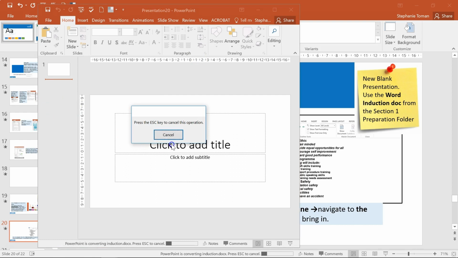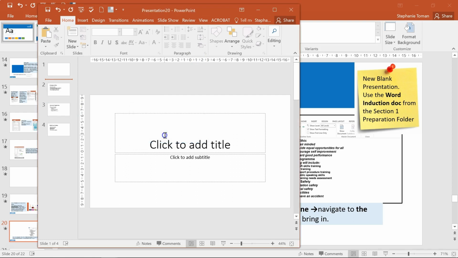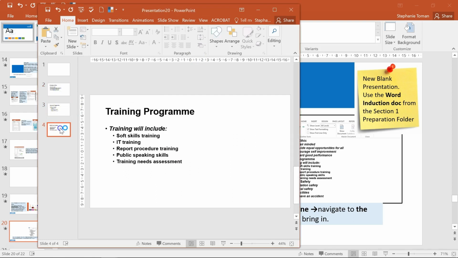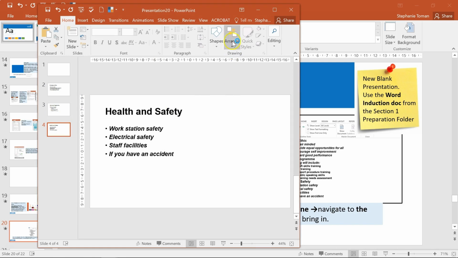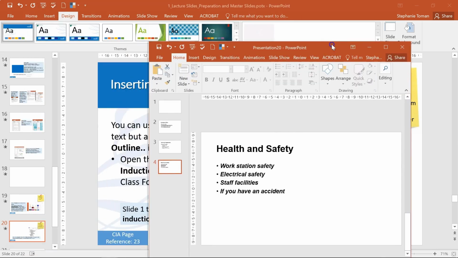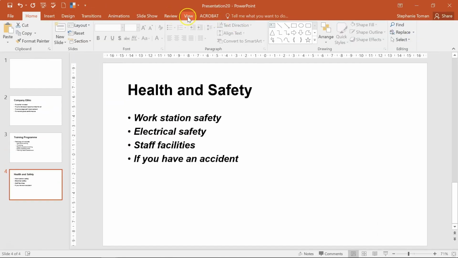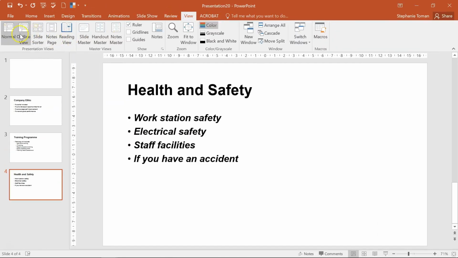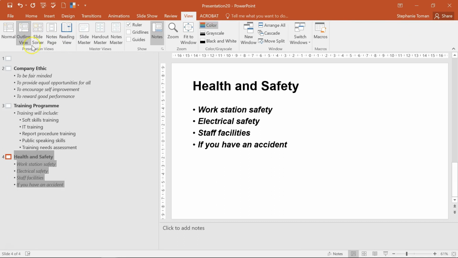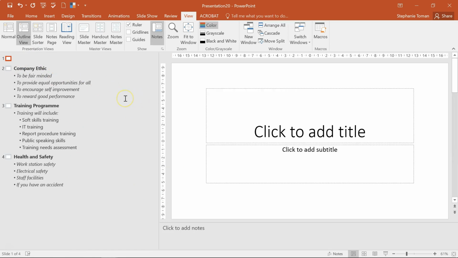And what should happen is it's actually brought in those pieces of text in an outline format. So if we open this up and go to view, outline, do you remember the quick editing? That's where it's dropped it, and then it's gone on to separate slides automatically. My first one is still blank.